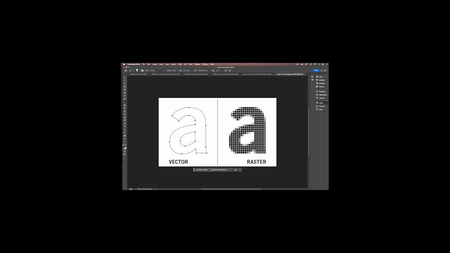Now, if it's small or if there's a high resolution, then that means that there's more of those little squares, and so you won't see that huge difference. But if you tried to take something that was really small and make it as big as, say, a billboard, it would definitely start to lose some quality.